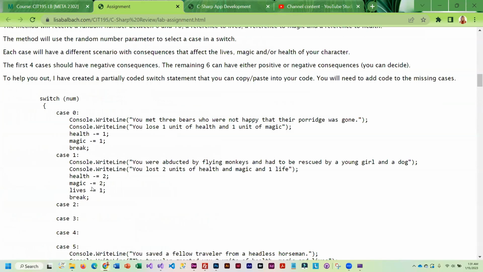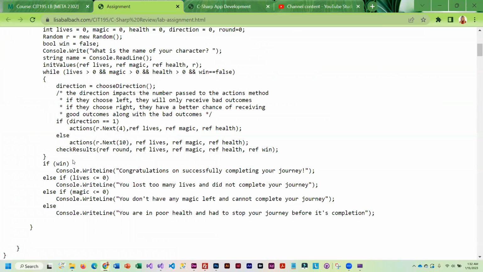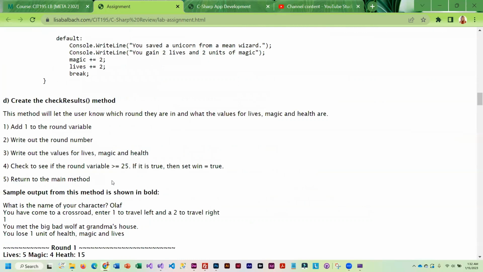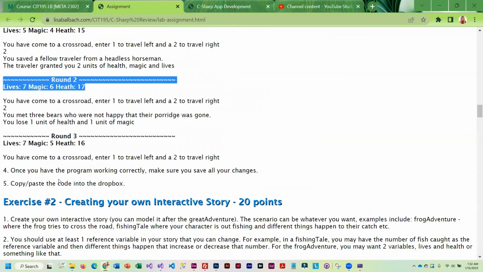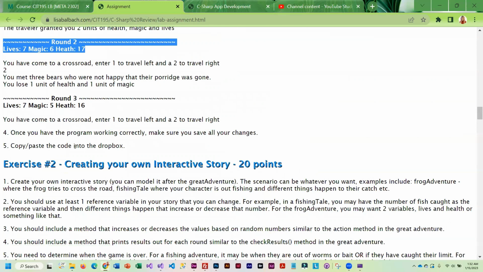Okay, so a lot of this has been coded for you, especially the logic in main. You just have to complete these methods that are missing. Okay, and once you get this thing working, then you're going to copy and paste the code into the Dropbox. So that is the first exercise.